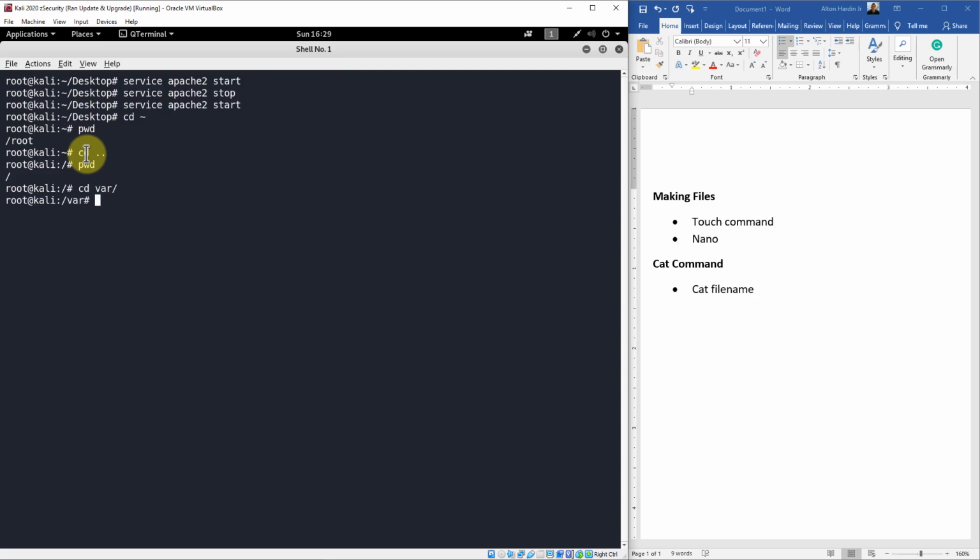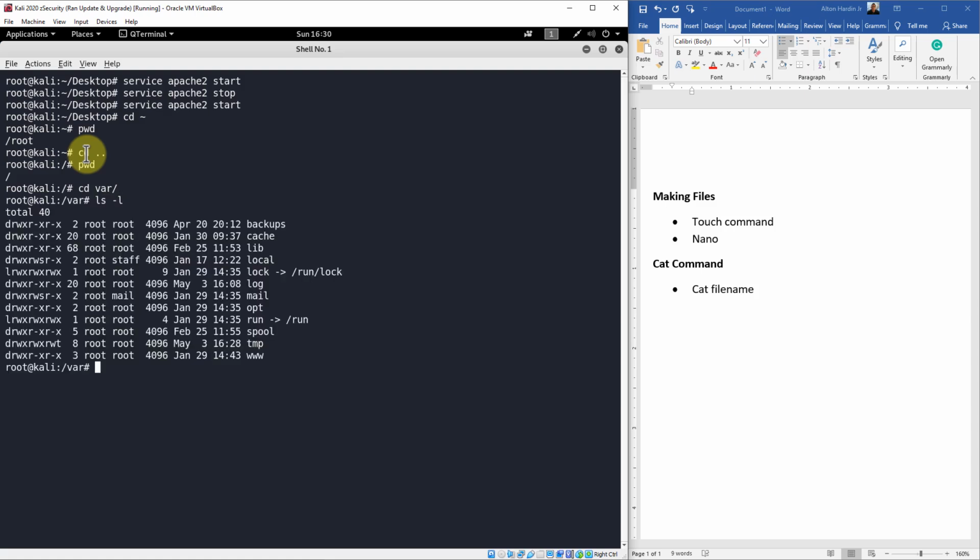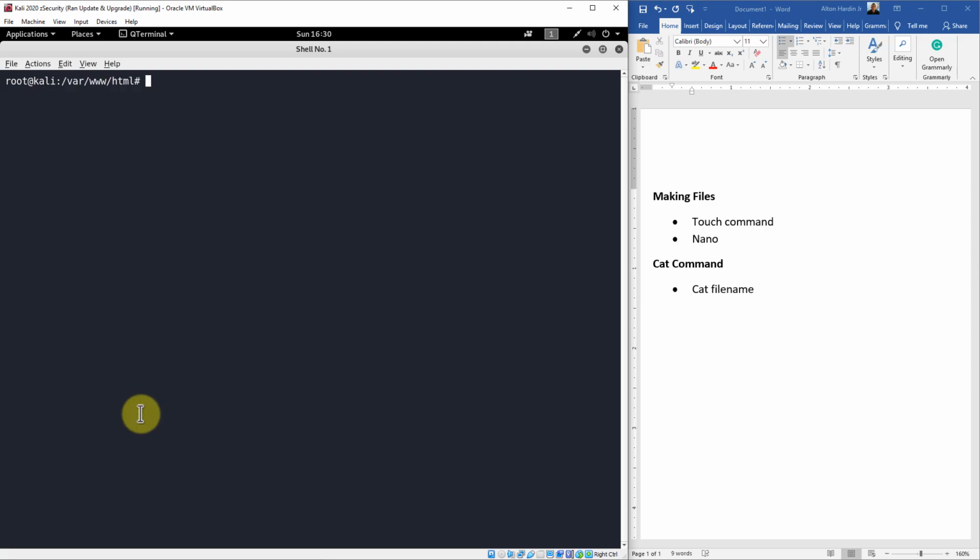There we go. And if we do ls -l, hit enter, we need to go into the www folder. So cd www, and if we do ls -l again, now we need to go into the HTML folder. So there's only one. So cd HTML, and let's clear this out, and let's do an ls -l again. There are two files. There's an index.html, and then there's another one as well.